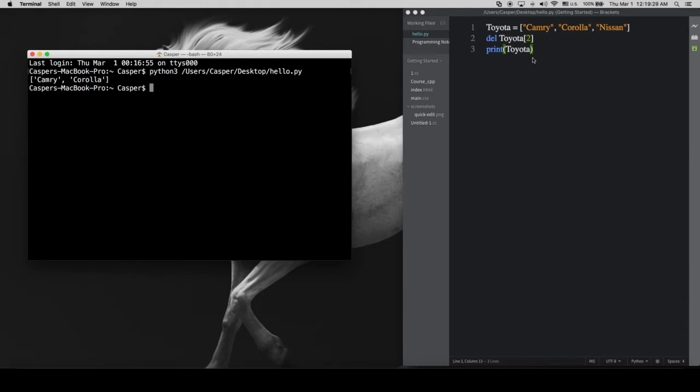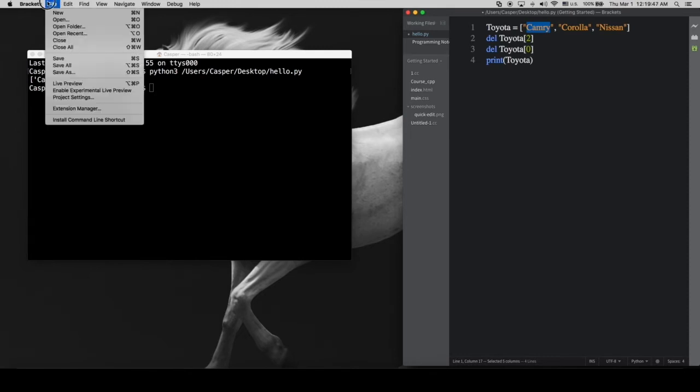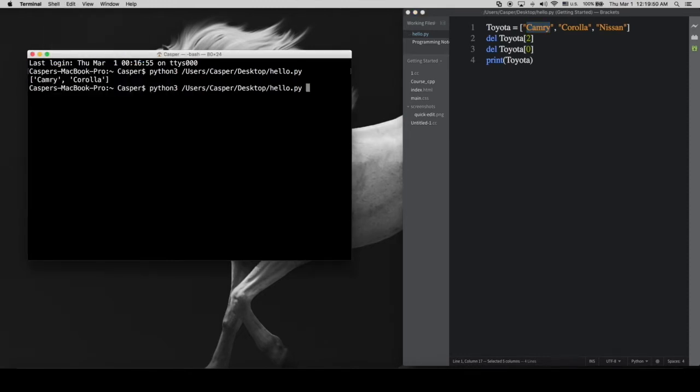Okay, let's try to delete another element. For example, Camry, which is number 0. Save the file and try on the terminal again. Cool, Camry is deleted already.